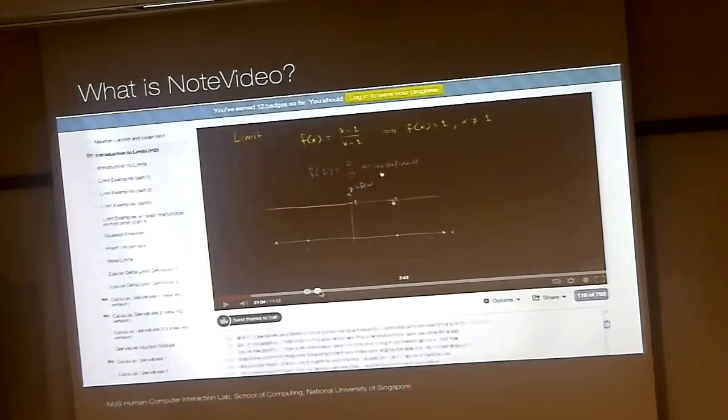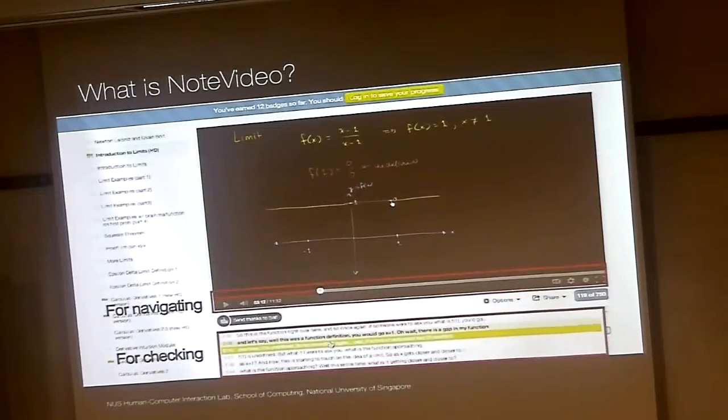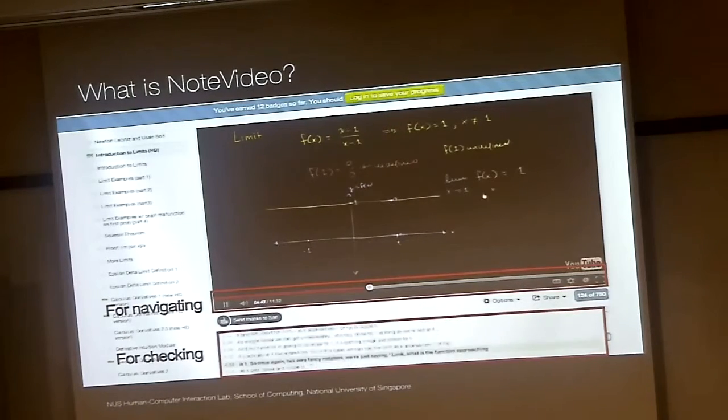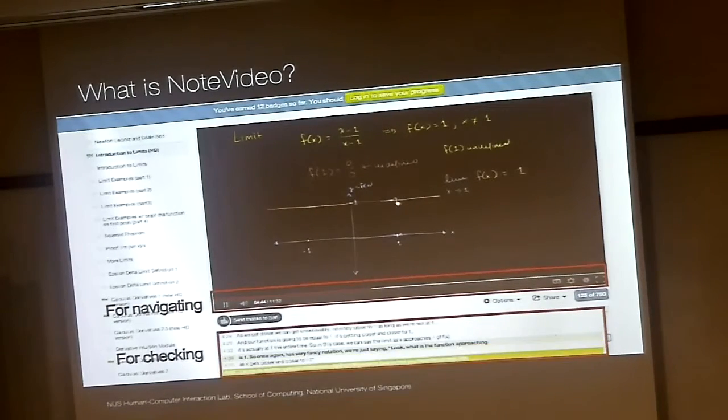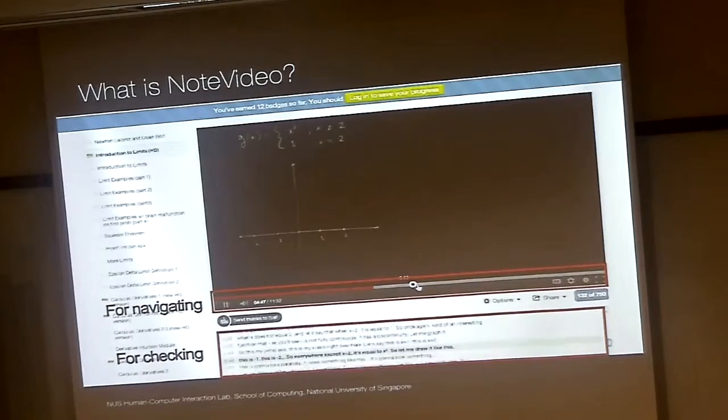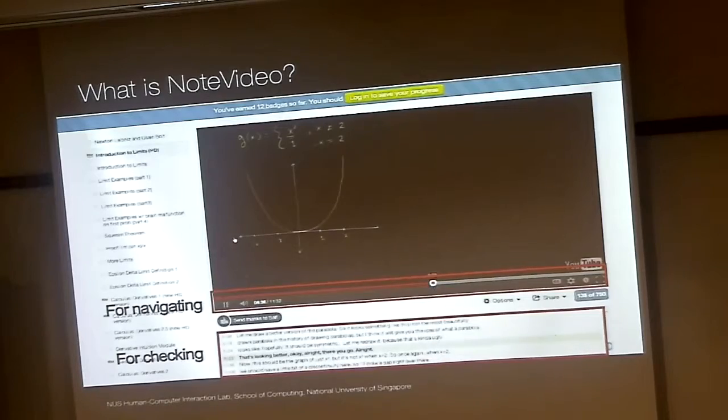We also found that participants use the transcript-based interface not as a navigation tool, but as a verifying tool to get explanation for reviewing concepts, while still using the scrubbing technique inherent in the transcript-based interface to navigate.